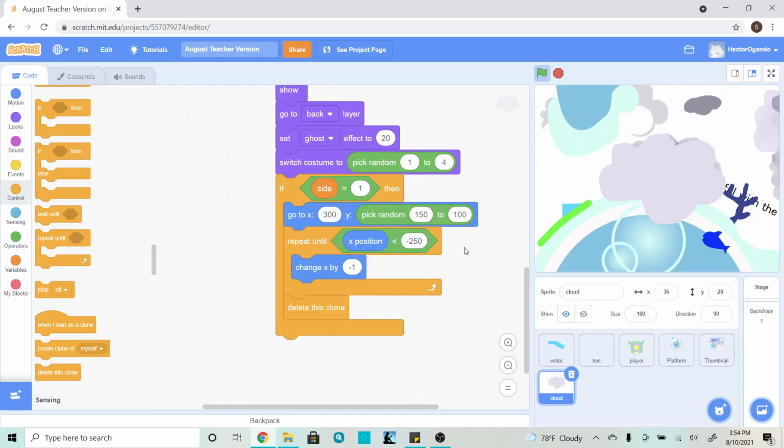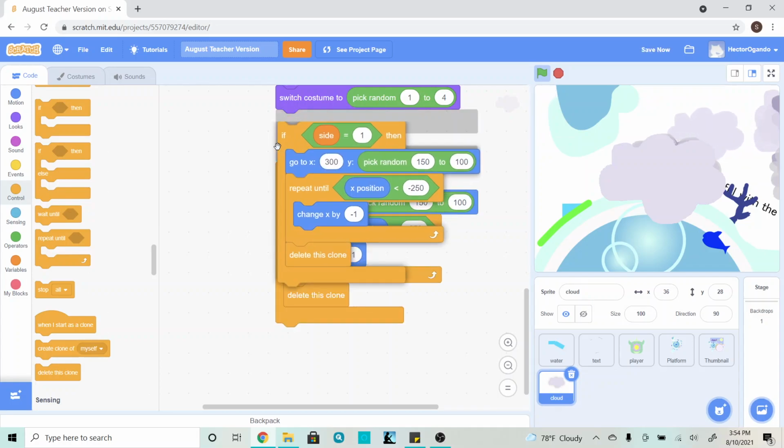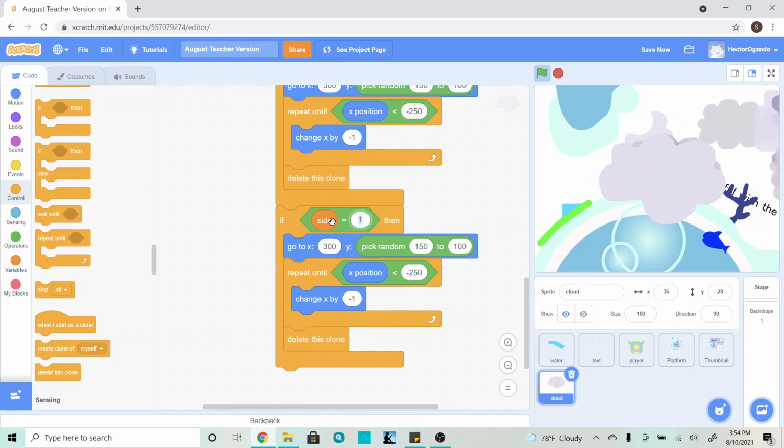So since we want the same thing to happen to the second portion of the clouds, we're going to hover over the if. We're going to right click and duplicate it and add it to the bottom. We're changing the 1 to a 2 inside of the side equals to. So it's controlling now the second half of it. The 300, we're going to change it to negative 300. We're going to keep the 150 and 100 the same.